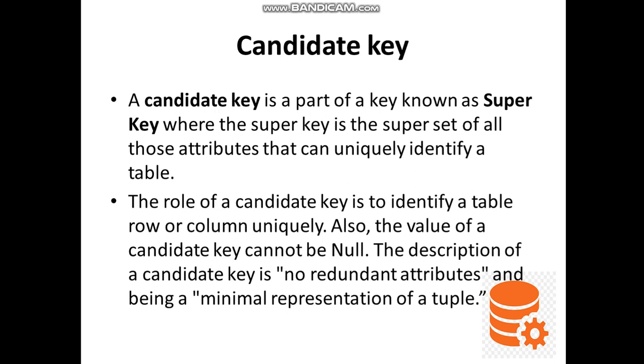Next is candidate key. A candidate key is a part of a key known as super key, where the super key is the superset of all those attributes that can uniquely identify a table. The role of candidate key is to identify a table row or column uniquely. Also, the value of a candidate key cannot be null. The description of a candidate key is no redundant attribute and being a minimal representation of a tuple. So your candidate key is a subset of super key.